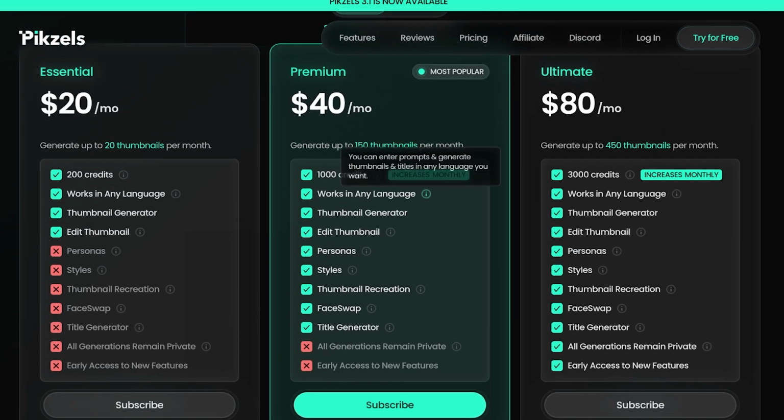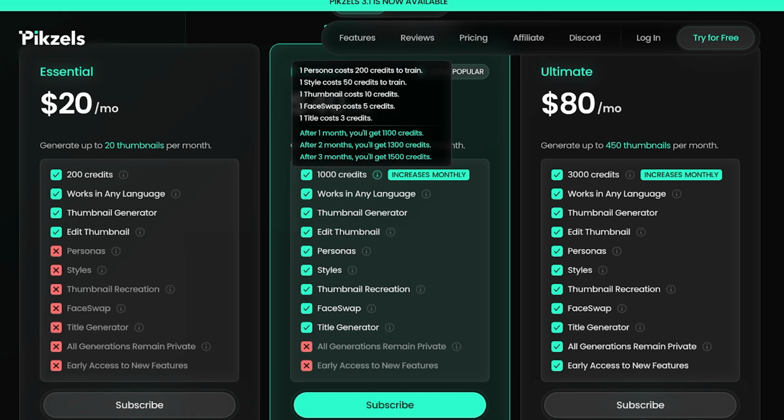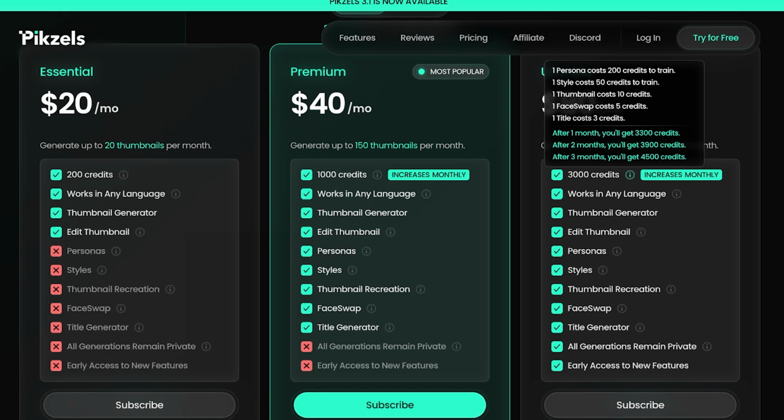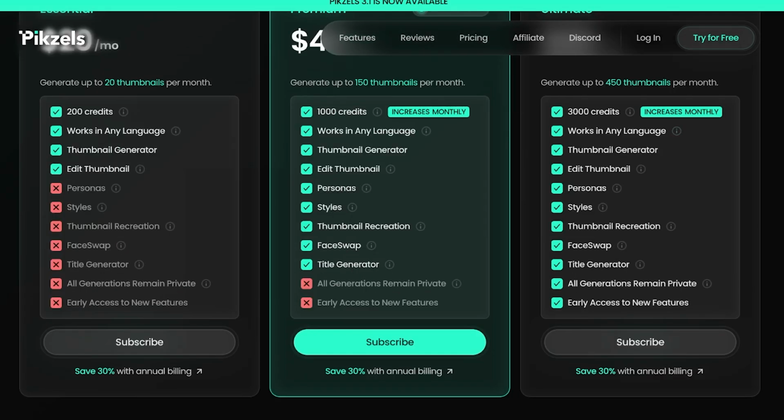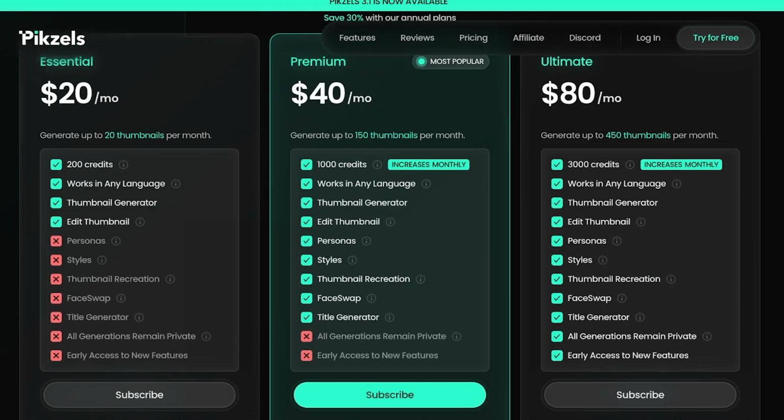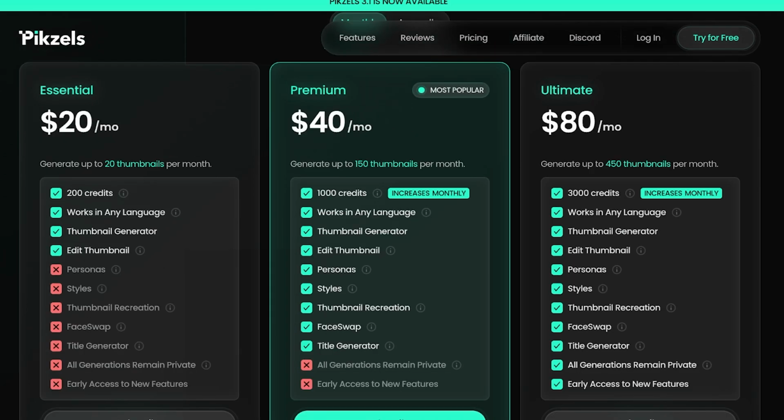On their premium plan, you get 1,000 credits, and this is the only platform that offers you more credits every month. So on the first month of premium, you're going to get 1,000 credits. After that, you're going to get 1,100, then 1,300, and then 1,500 credits. And on their ultimate, the first month you get 3,000, then you get 3,300, 3,900, and then 4,500. So you guys can see that the number of credits that you get each month is going to increase, which is a really great way for you to scale and be able to create more, being on the same plan and having to pay the same price as you always were.